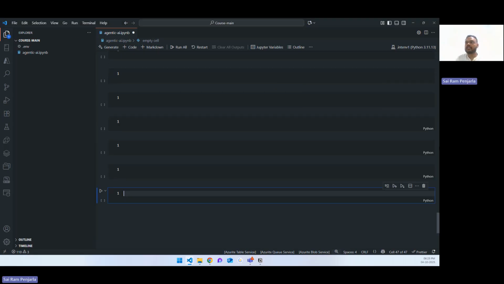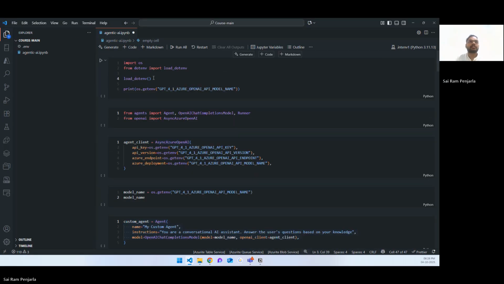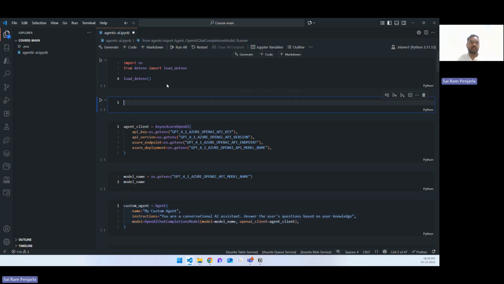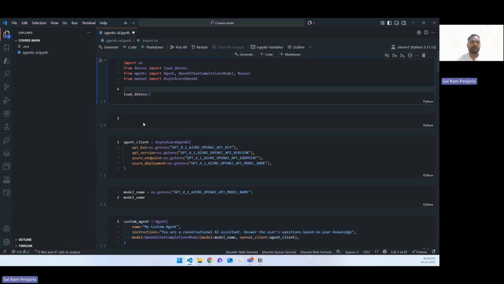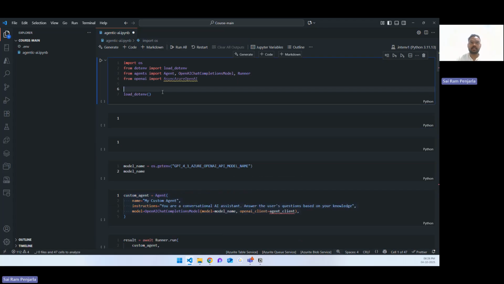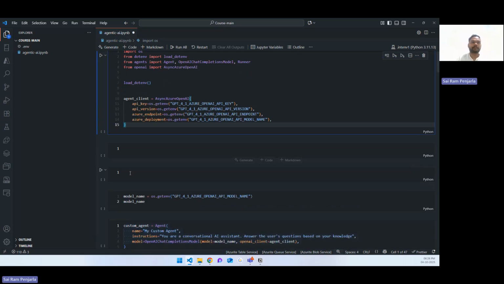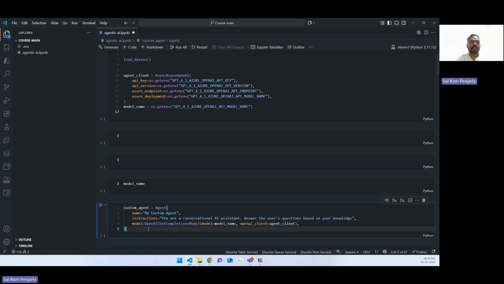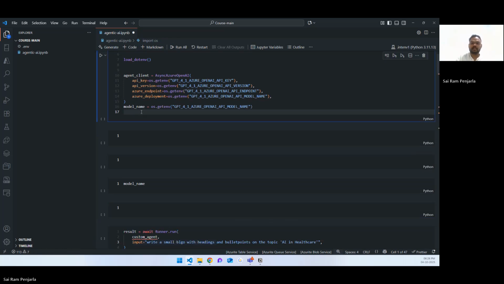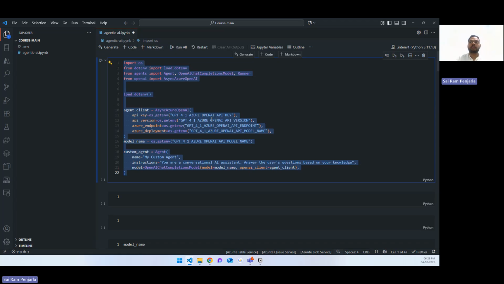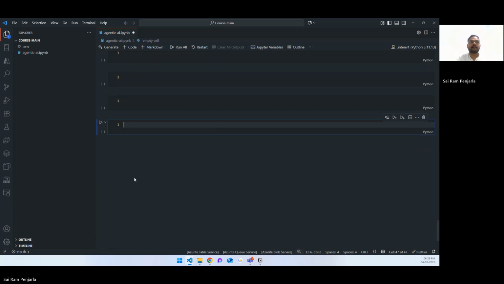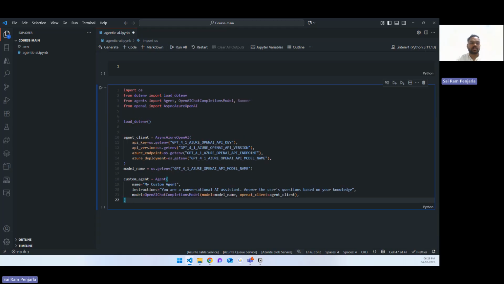Let's try to put all these things in one place actually. Don't need this. I need this. I don't need this. These are all of our imports. They will be in one place. My client should be in one place. Model name, I need that. Next, this is my agent. Okay, I'll copy the whole thing. I'll come back here. I'll paste it here. Okay, so this part is done.